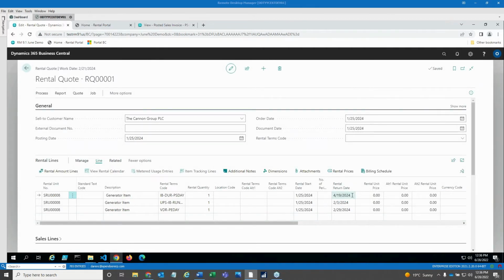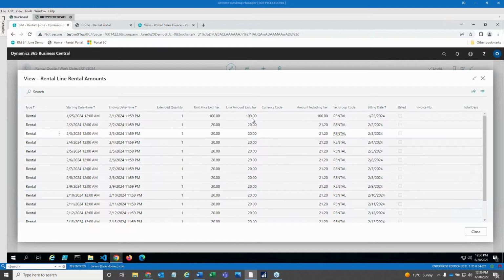If I change that to be a shorter duration, we'll see that the rental amounts change based on the end date. So now they're all charging. So we still have $100 for the first 5 days or whatever it was, 7 days.